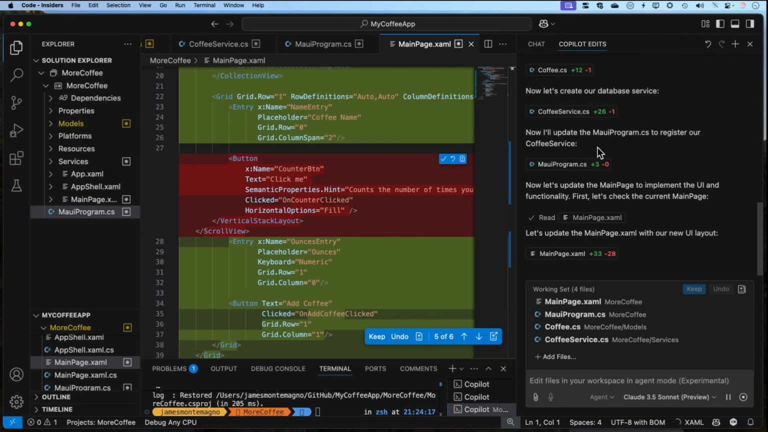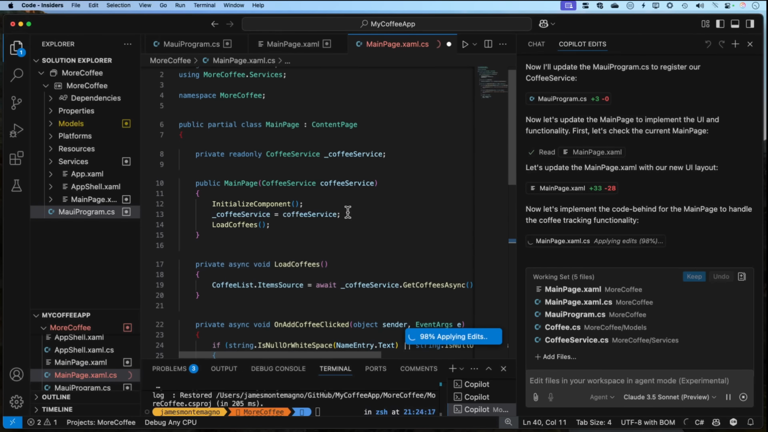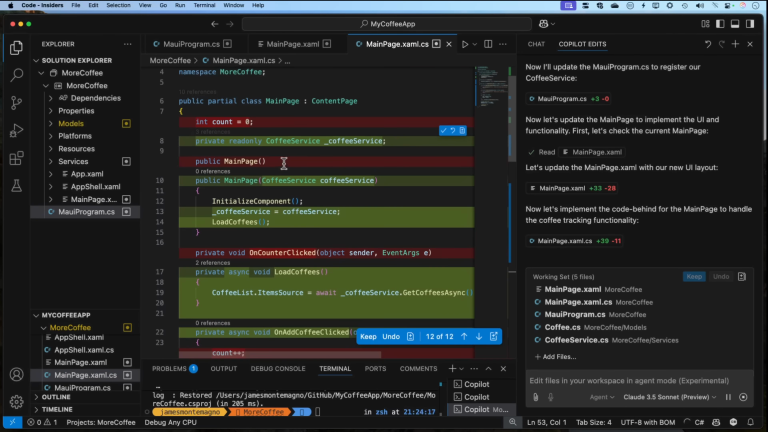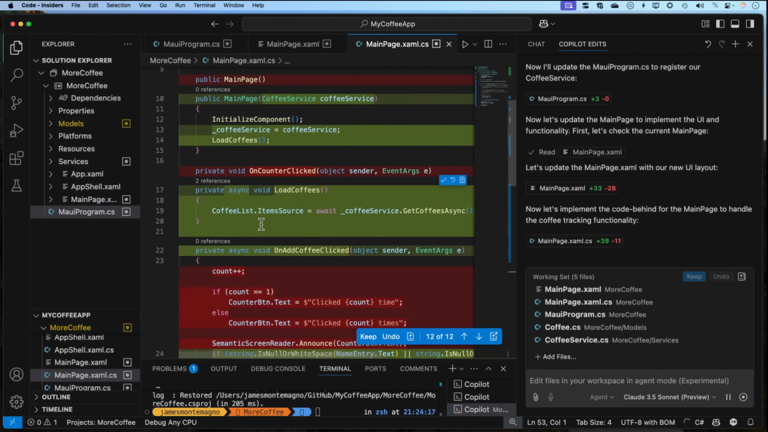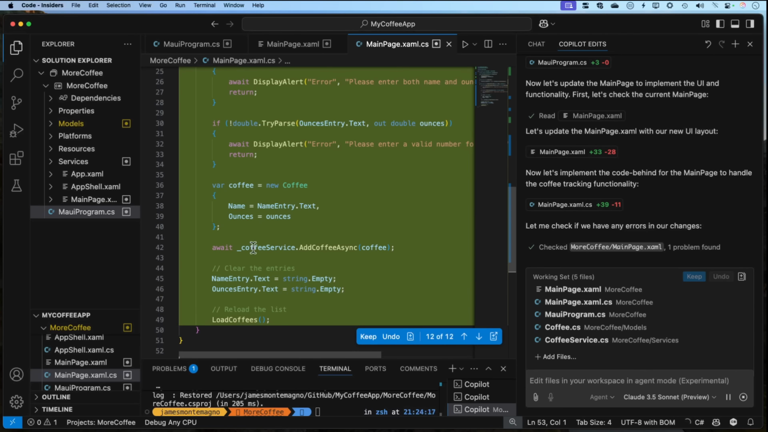And you can see the diff as well. So if you were iterating and adding a new piece of functionality, you could really see what was going on here. And then hopefully here's the code behind. And yeah, now it's doing some dependency injection here, the coffee service, loading stuff up, adding the coffees on here, and adding everything up on here too, which is cool.